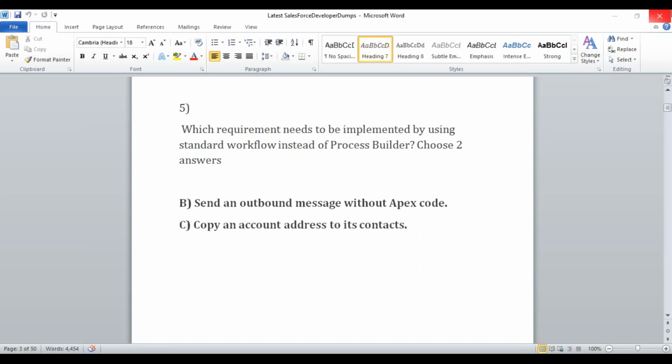Nice answer. Okay. And copy an account address to its contacts. How is it possible? With the help of workflow. Example, mailing address to billing address. Okay. But can you explain clearly on that outbound messages?